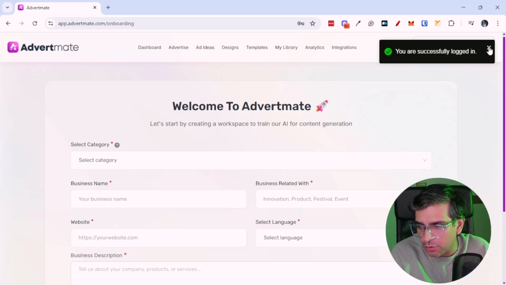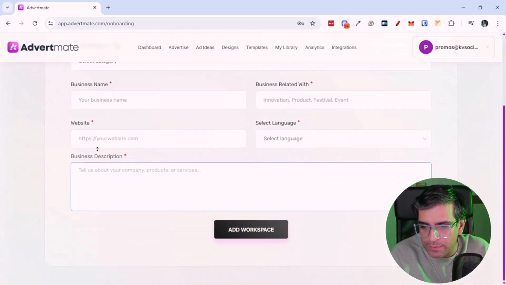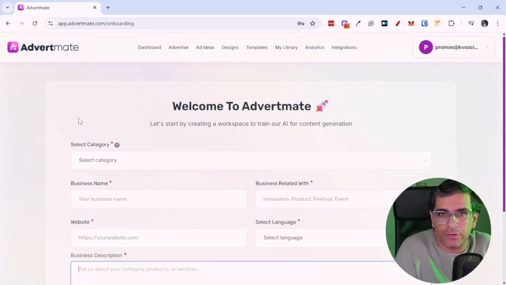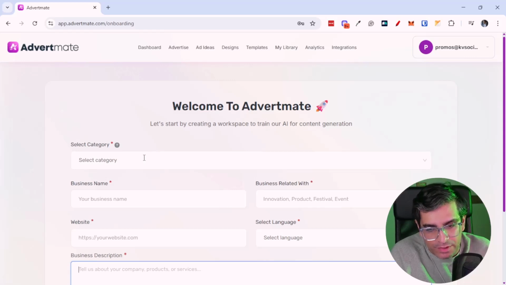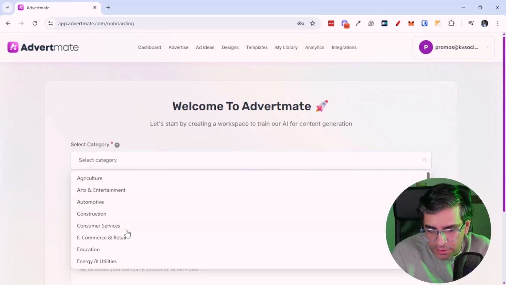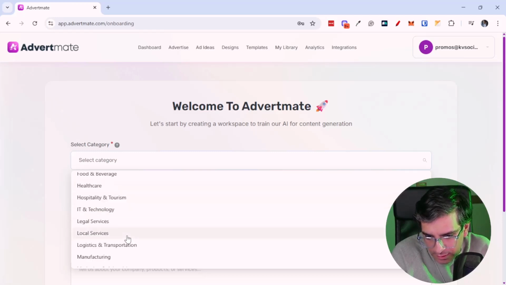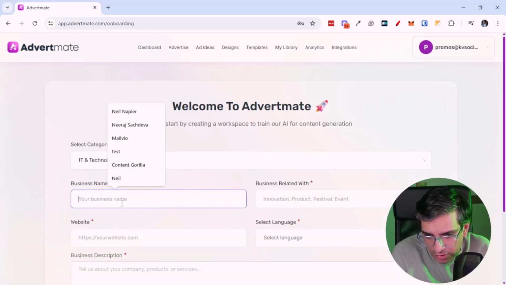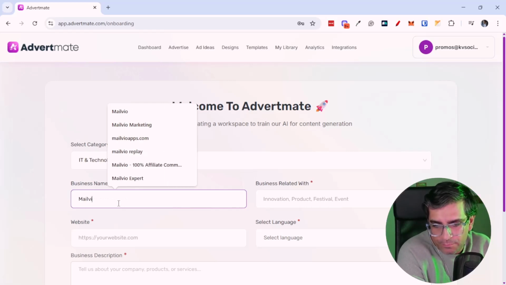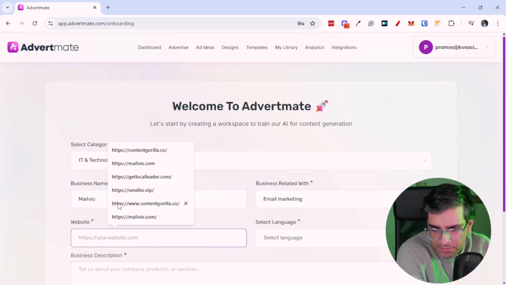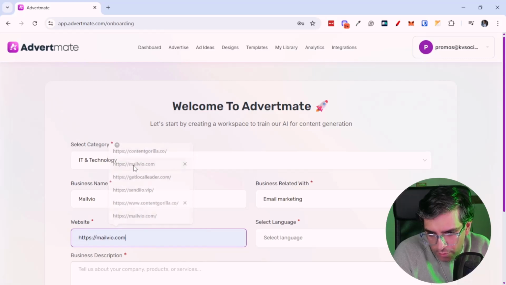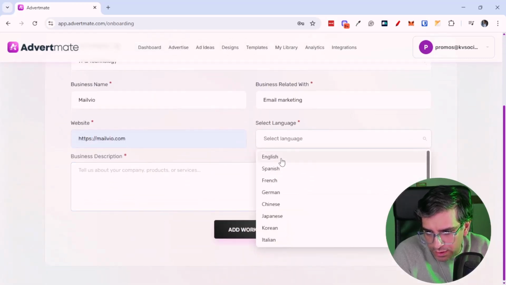So when you get in, there's an onboarding form, which is quite helpful. I mean, I can tell you this is something they also utilize to improve who they offer the products to, how people use the products, but this is good. So let's say I want to focus on Mailvio for this one. So I'm going to pick, in this particular case, IT and technology. I'll go for Mailvio, and business is related with email marketing. And website is mailvio.com. Language, I want to be English.